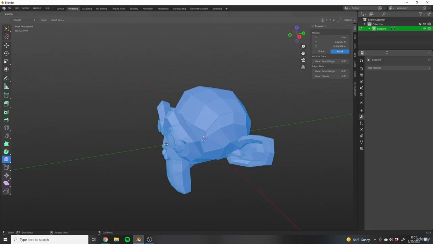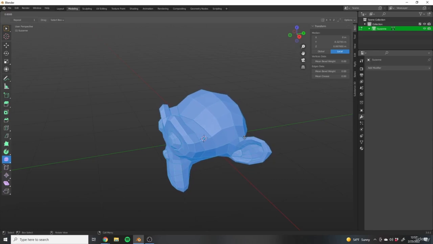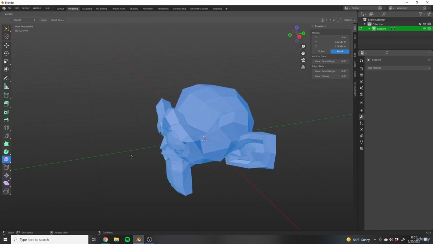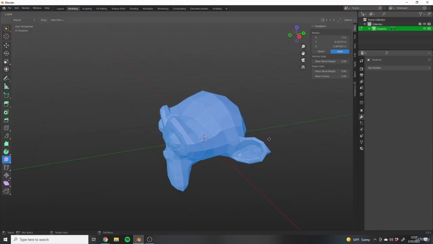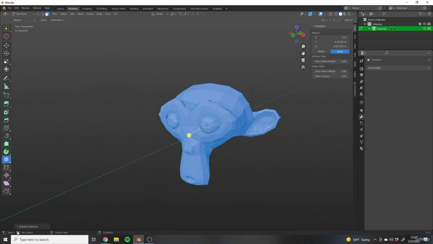So if I click and drag this manipulator, the smooth tool is trying to interpret, based on the direction I am dragging my mouse, how I would like these points to be smoothed out. We, of course, have a smooth vertices menu option up here after we perform the operation.